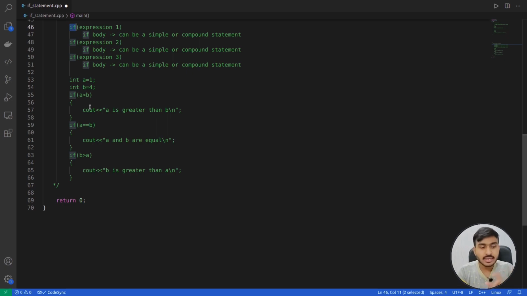Correct? So in this case, what is going to happen? If a is greater than b, if this condition is true, then this line is going to be printed on the screen. Again, the compiler will go ahead and check the condition of this if statement. What is the expression of this if statement? a equal to b. If this expression is true, then this line will be printed, or this body of the if statement will be executed. Again, the compiler is going to go ahead and check this if statement. This if statement also has some expression. If this expression results in true, then this body will be executed. So in this way, the compiler is going to execute the code.